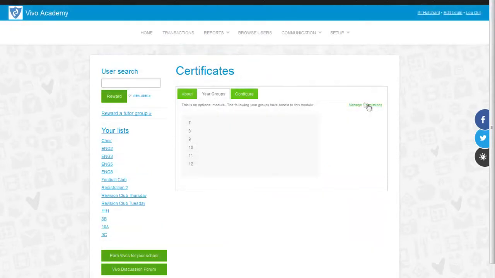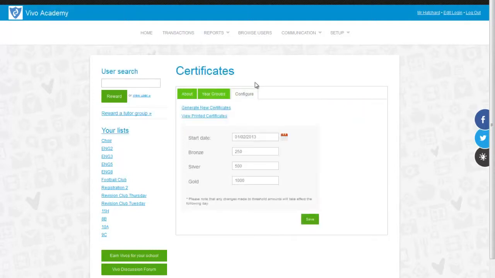The year groups tab, once again you just manage those permissions there. And in the configure tab, this is where you'll be able to get all the data you need to print the information onto your blank certificate. So you create the data in the website, into a PDF file, and you'll print that PDF file then onto the blank certificates, which you can place into your printer.